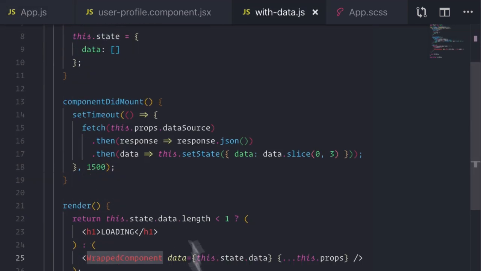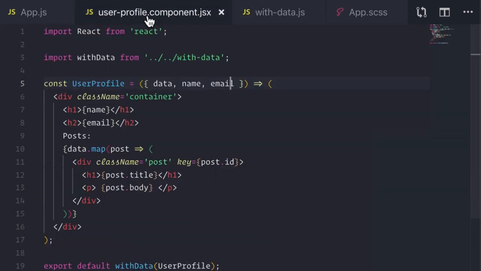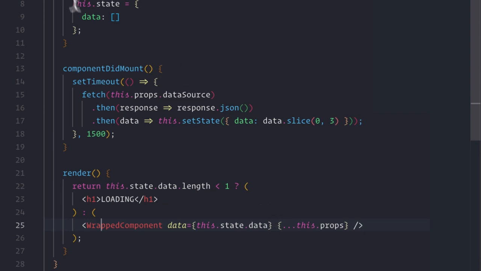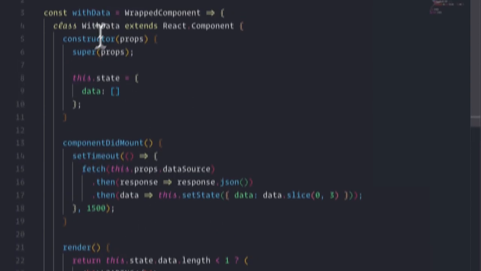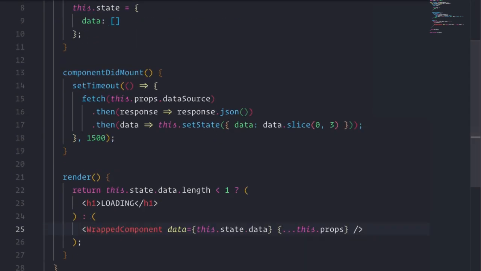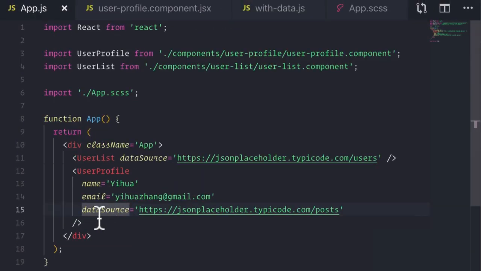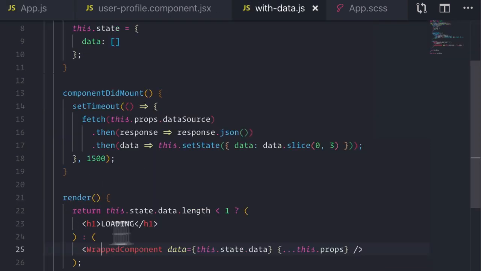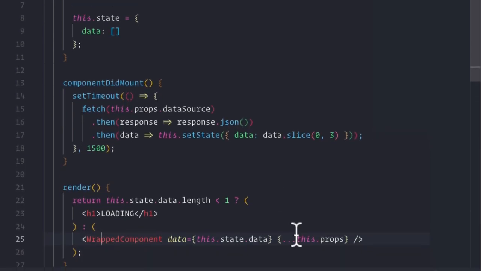So the great thing about this pattern as well is that our wrapped component still gets all of the props that it needs, which is how our user profile component is still getting name and email, because we are spreading all of the props that this withData component is receiving. So even though in app.js, we are passing in a dataSource and a name and email, and even though our component only uses the dataSource, we pass all those other props that we don't want into our wrapped component. So this is a key step that we got to do in every single higher order component pattern that we write.